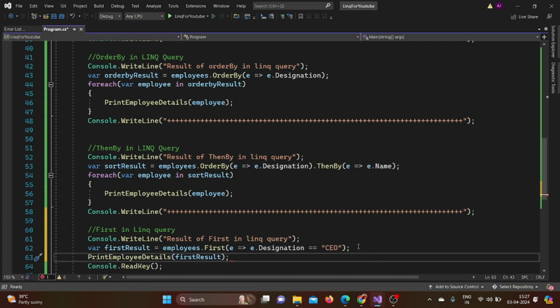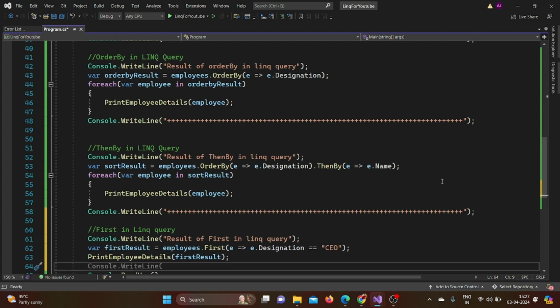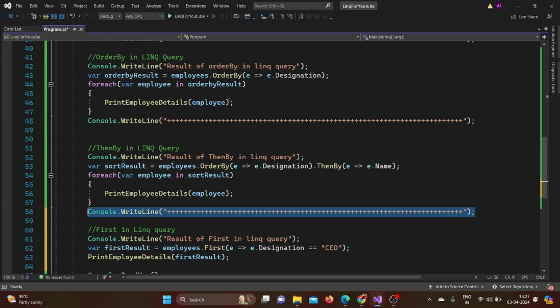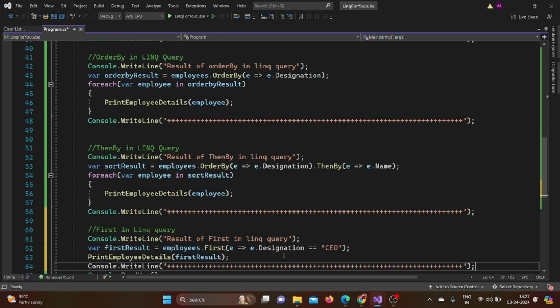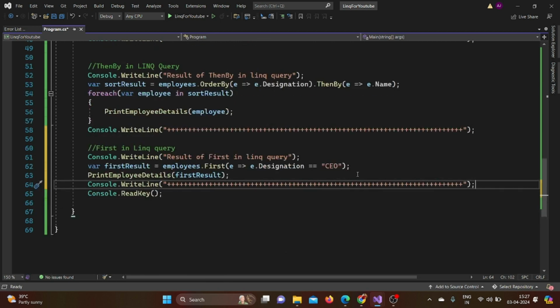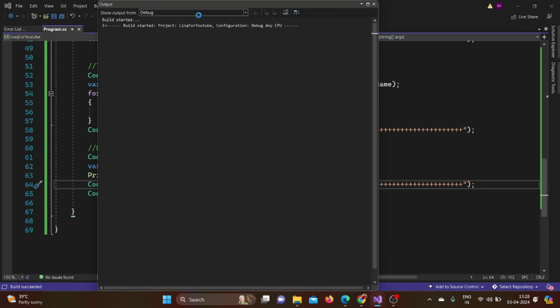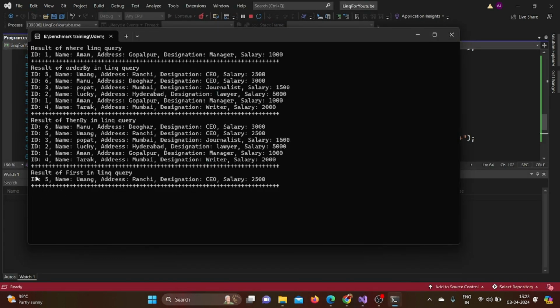and let's do a console.writeLine, copy this part of the code, paste it in here, and let's see what result we are getting. So I'll run this and see, it is returning the result of First element in LINQ query. Basically it is returning the ID 5, name Umang, address Ranchi, designation CEO, and salary 2500.